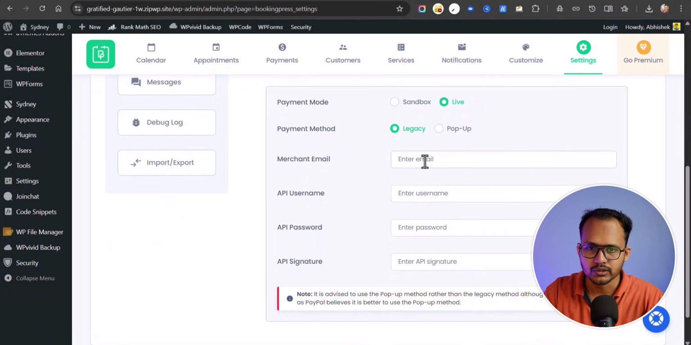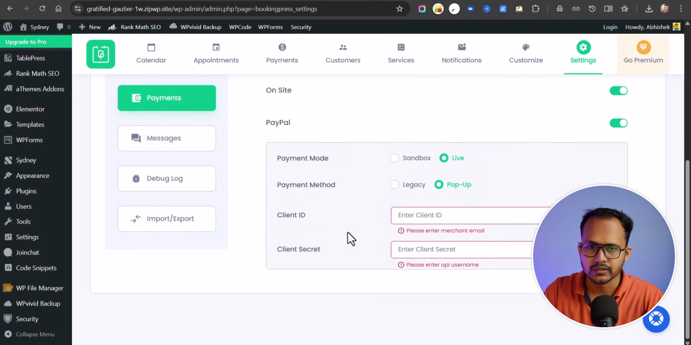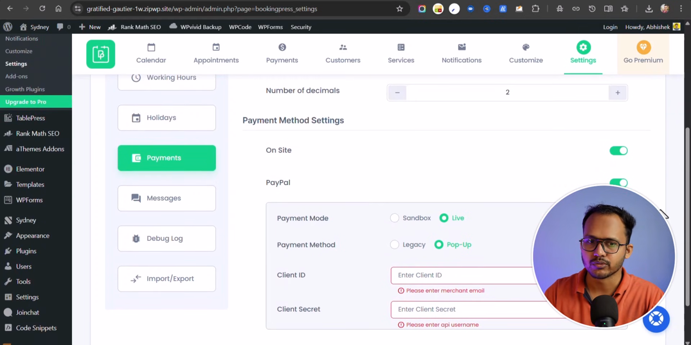You can add your merchant email address, API username, password, and API signature, or you can use the pop-up version where you need to put your PayPal client ID and client secret, and PayPal will be integrated to your website. After that, you can accept payments from your client using PayPal as well.